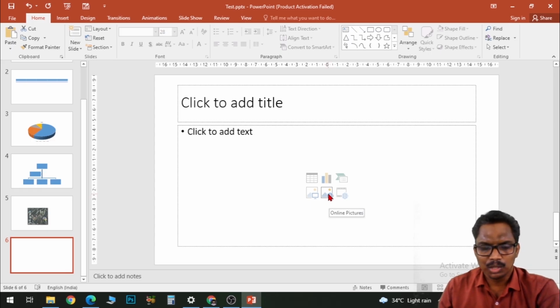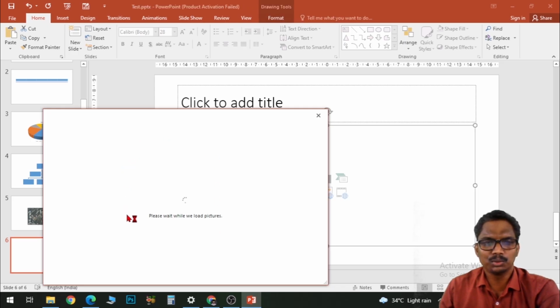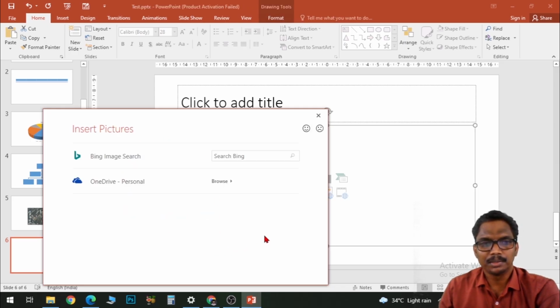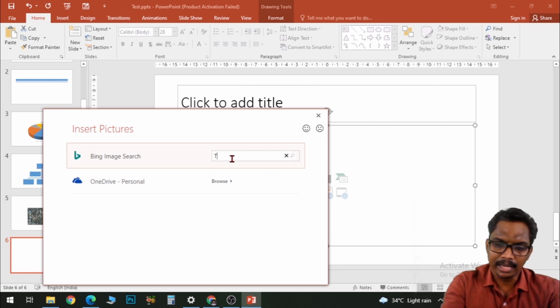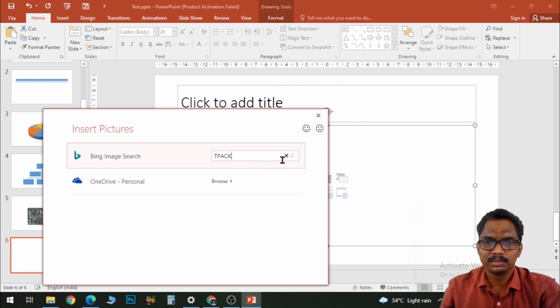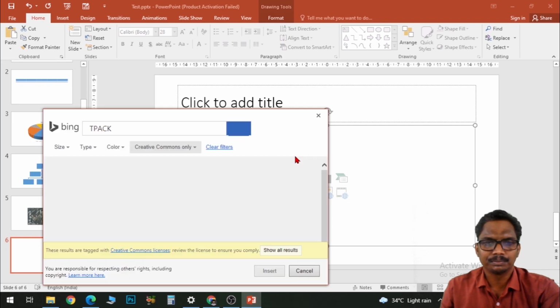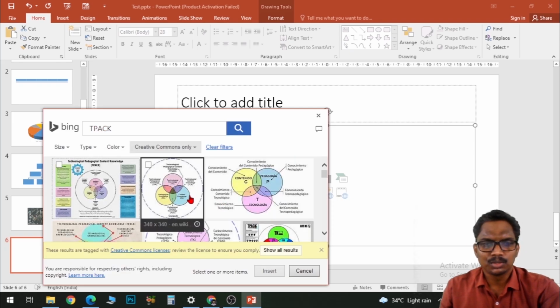Online pictures. If you want to get something from the online, click on this. So it will ask you to use picture searching websites like Bing image search. You can see you can type here. Then say for example I am searching something for tea pack. Say for example I'll search. So I'll get this many pictures. I'll click on this picture.